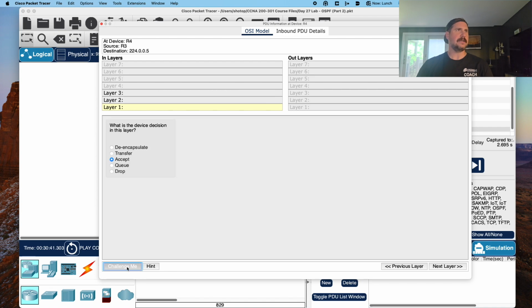It did not. What hint? Receives the frame. Okay. I don't know how to see if I actually got the correct. Sorry, that is not right. Please try again. What is the device decision? Okay, let's see what it is. Maybe it is to drop it. Not either of those. De-encapsulate. Oh, it looks like de-encapsulate was correct.